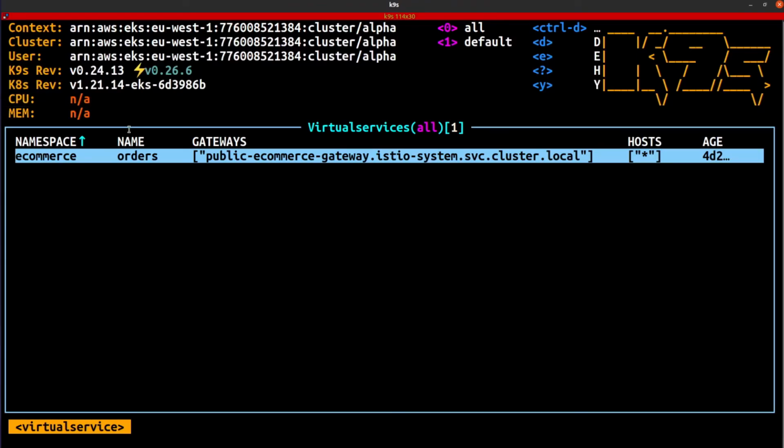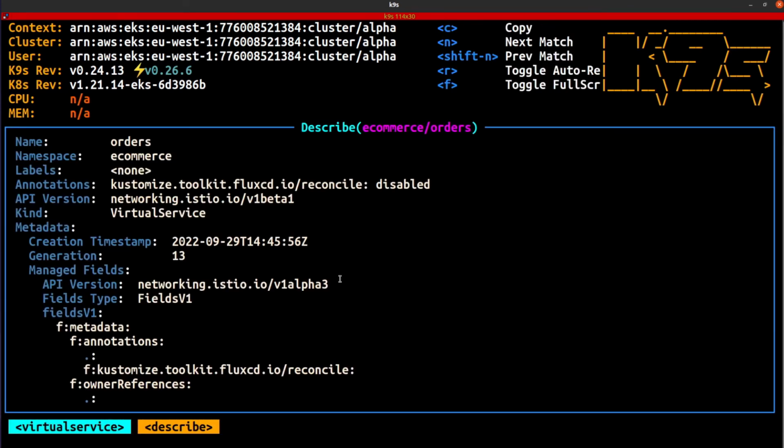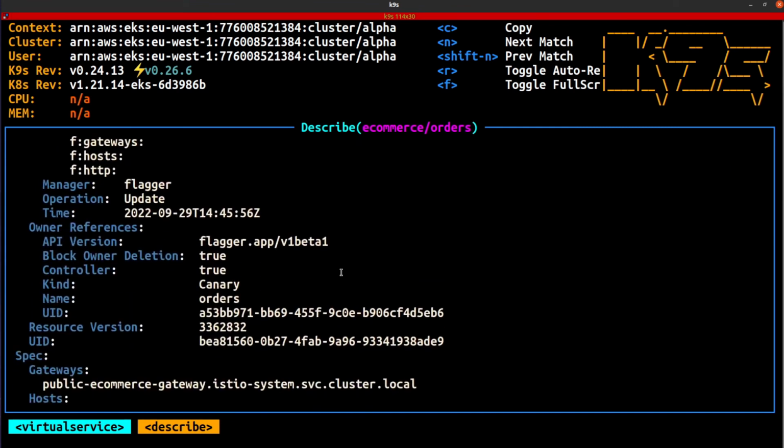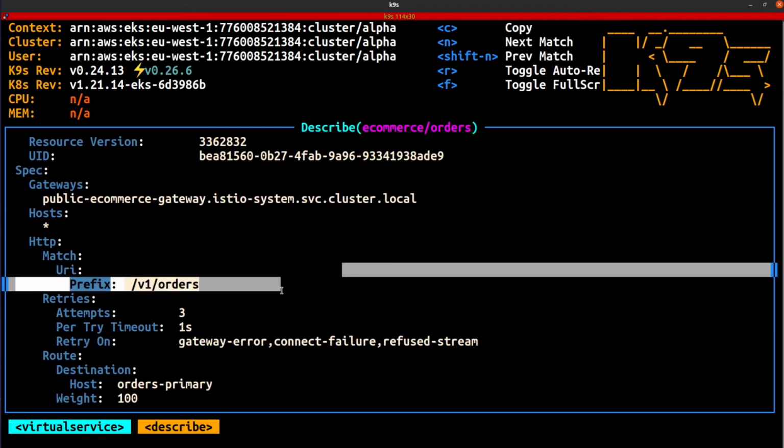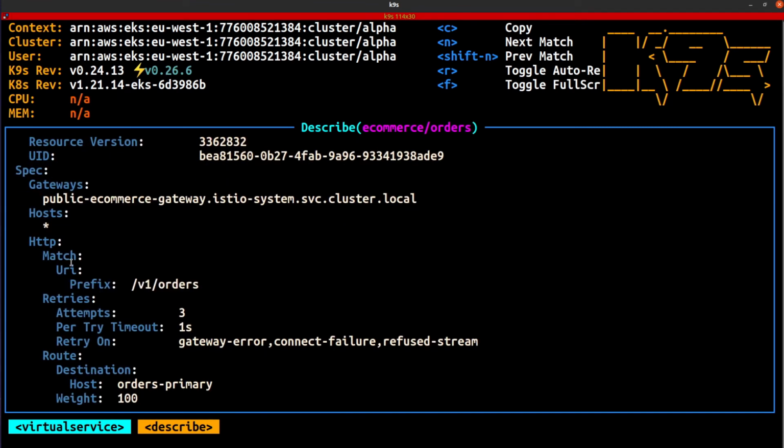If you want to see what that looks like, I'm going to quickly come to K9S, and I've gone to virtual services. As you can see under gateways, public e-commerce gateway. This is the one gateway that I've created. I'm going to hit the describe command, and I'm going to scroll down, and you'll see here under HTTP match URI prefix, we've got v1 orders. So that's to make sure that routing actually works as it should once traffic has come through the gateway.